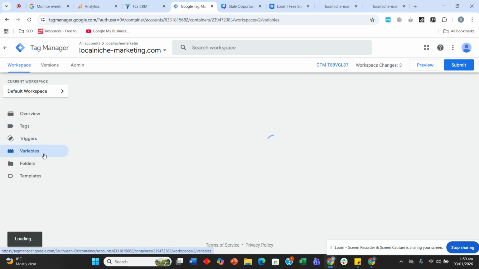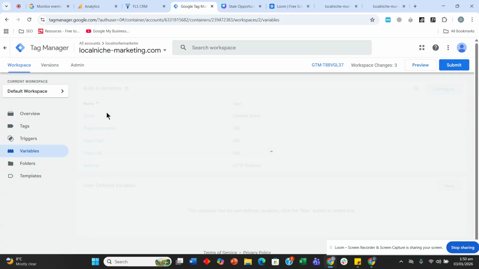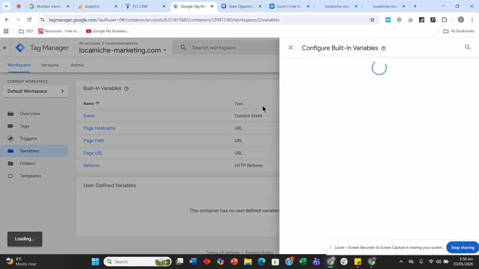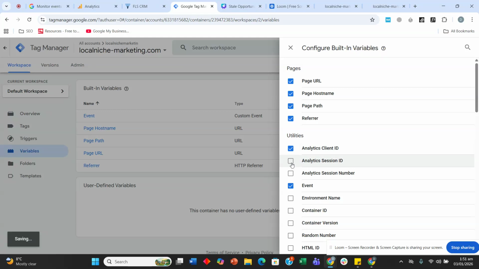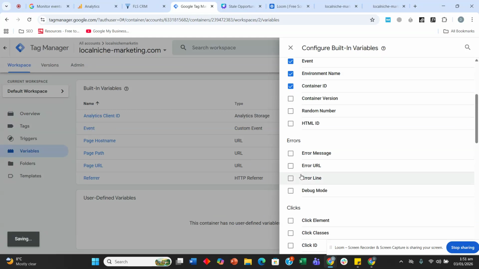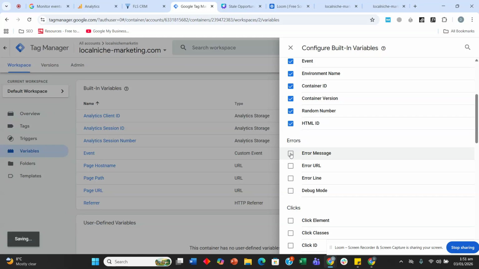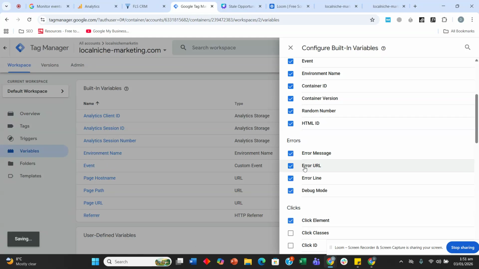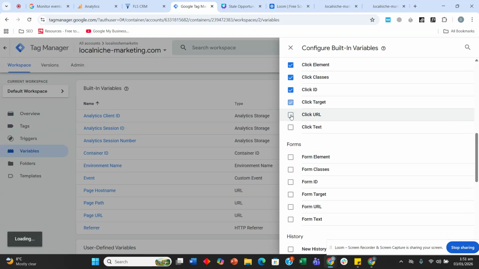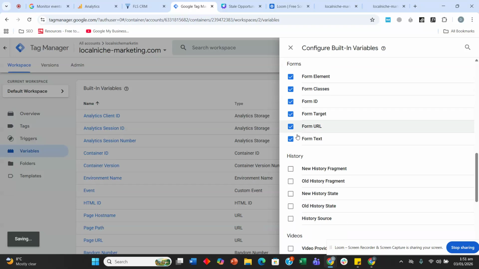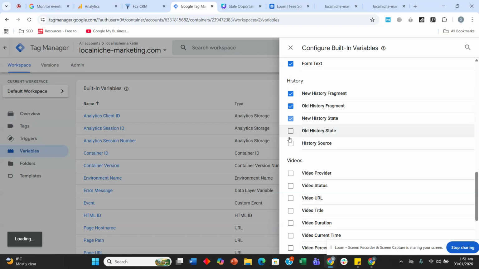Another thing you want to do is select all of the variables under this so you know what's happening and what kind of parameters are being passed, right? So forms, everything needs to be selected here.